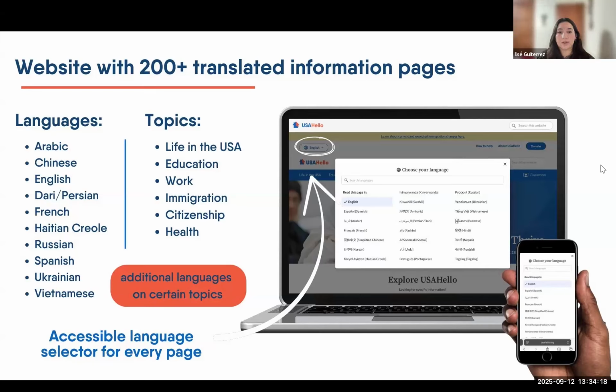We also have a variety of topics. We have resources and information on what life is like in the US, education, work, immigration, citizenship, health. And we have an accessible language selector for every page. It typically works as a pop-up. So every time you visit our site, the first thing that's going to pop up is that language selector, but if it doesn't, it's located on the top left of every page.